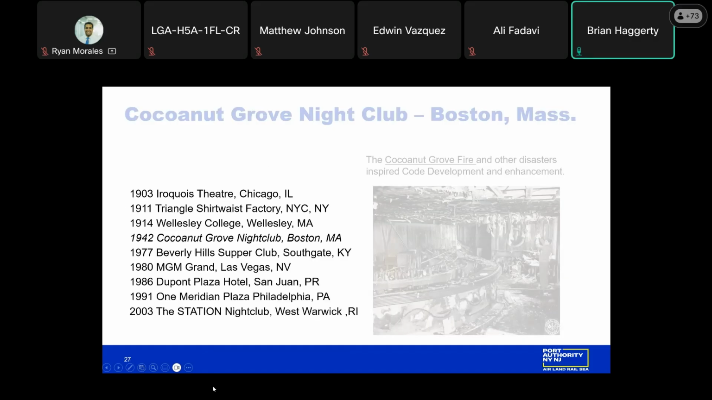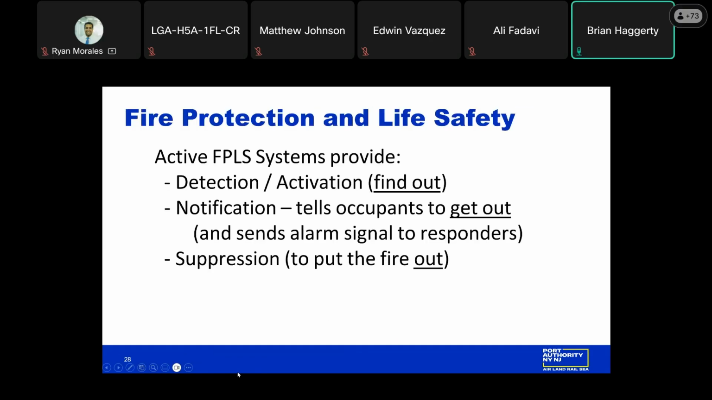Just selected here are a few instances over the 100 years from 1903 to 2003, and these things don't stop. The Iroquois Theater is famous, and the Station Nightclub is famous. The Wellesley College fire is important. Total property loss, no casualties, not even the volunteer firefighters. There was evacuation planning and training by the students themselves. They used manually activated bell systems and a gong to get everybody out. And the building burned with no one in there, and the college rebuilt.